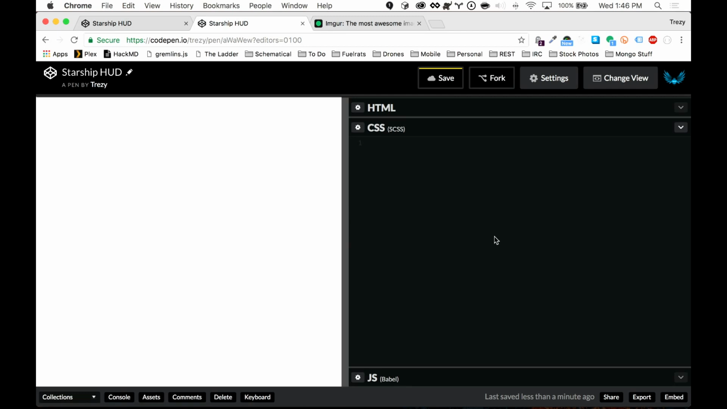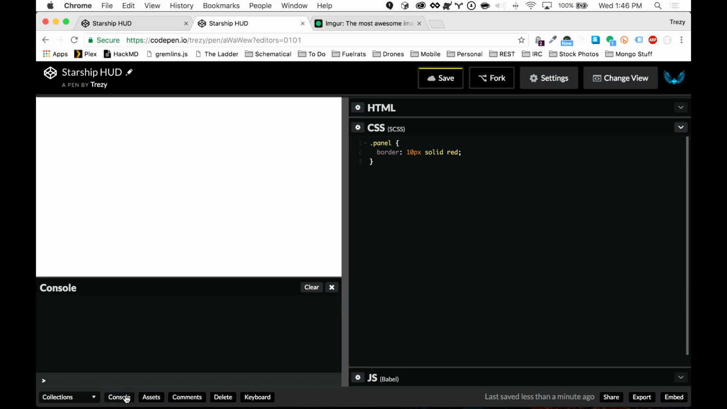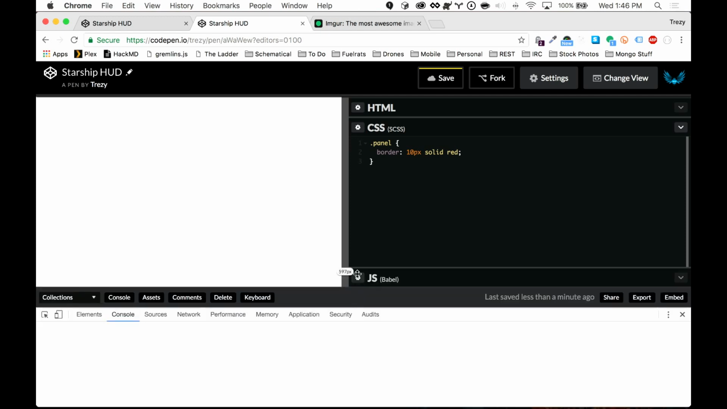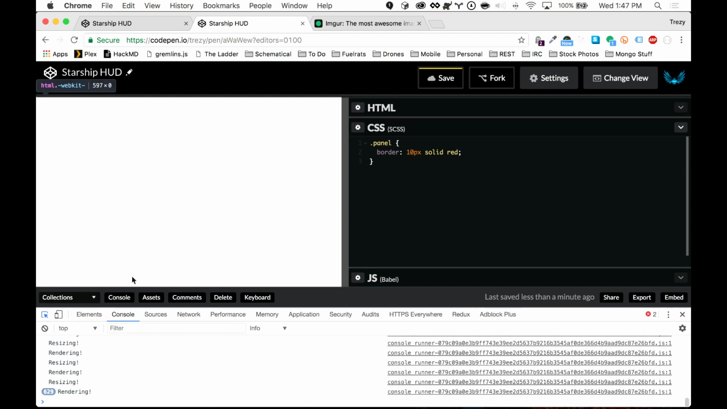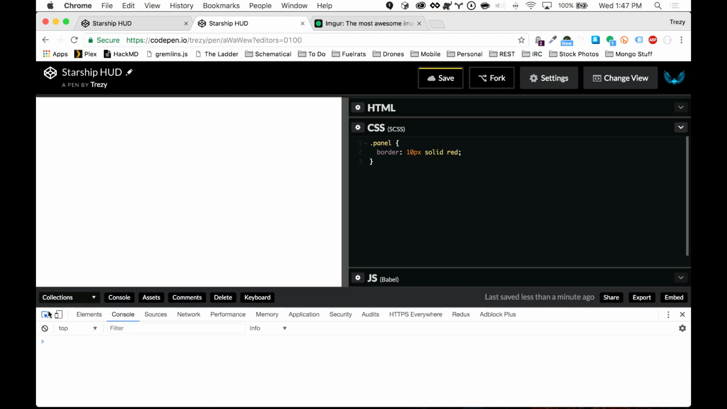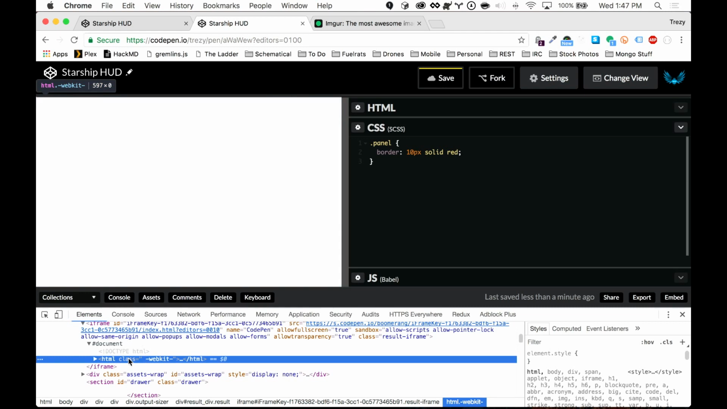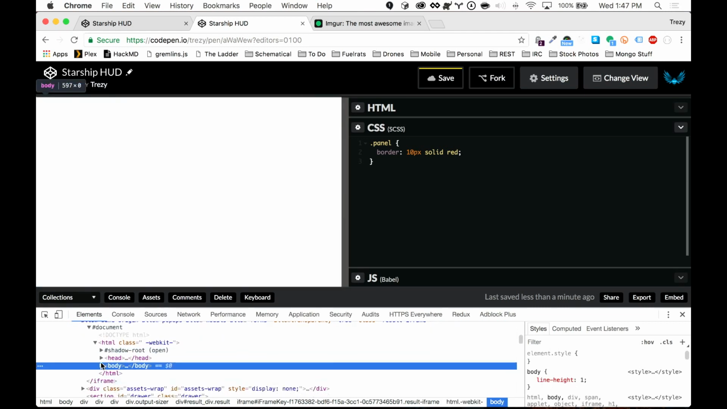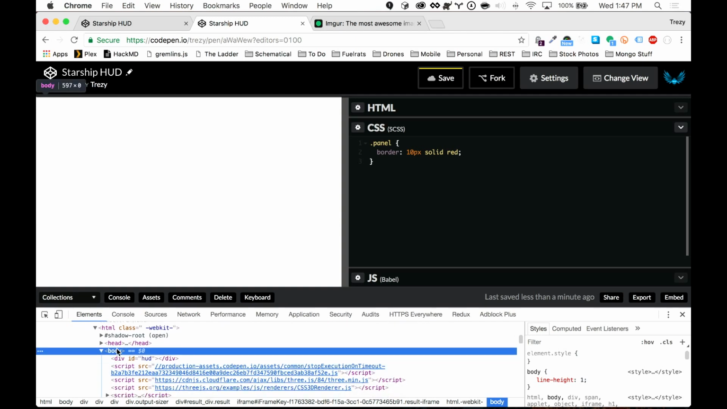So let's do some CSS now. Let's say panel is going to get a border of 10 pixels, solid and red. Let's see if anything happens. I don't think anything's going to happen. I think it's broken. And the reason for that is, oh man, got a lot of renders in here. Let's clear that out. All right, the reason for that is because our elements are all too small. There's no content in the body, basically.